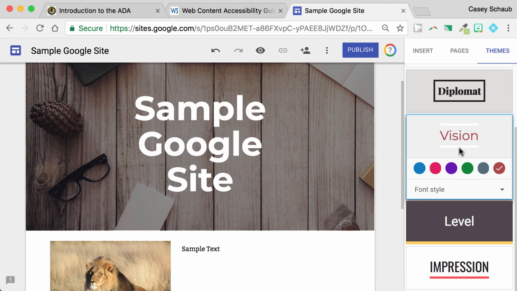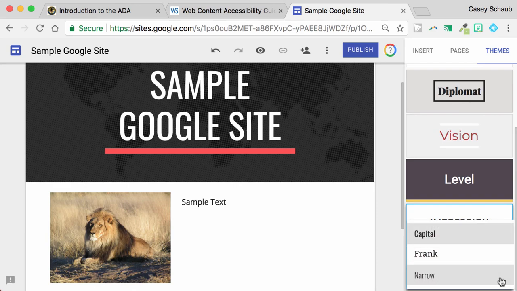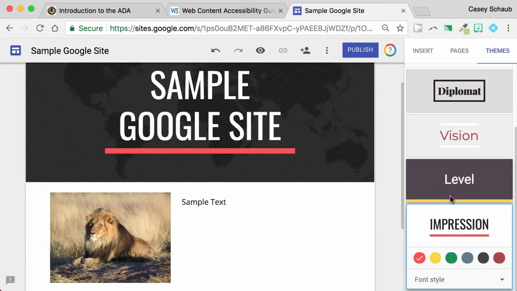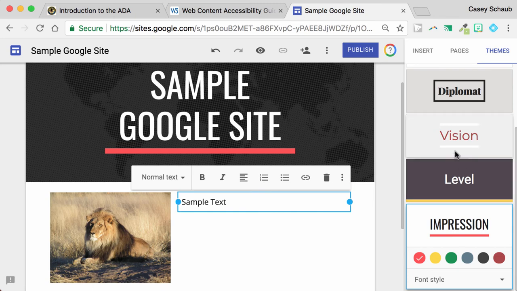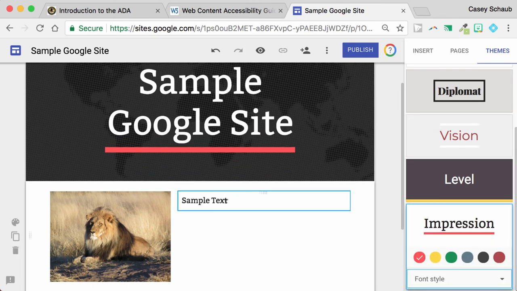You can also change your font style for the theme you selected. Each theme provides 3 options to choose from. For instance, the Impression theme has capital, frank, and narrow as the 3 options, while the Vision theme has bold, modern, and classic. When you have text on your site, you will be able to see how these choices affect your text. These choices will affect the entirety of your Google site.